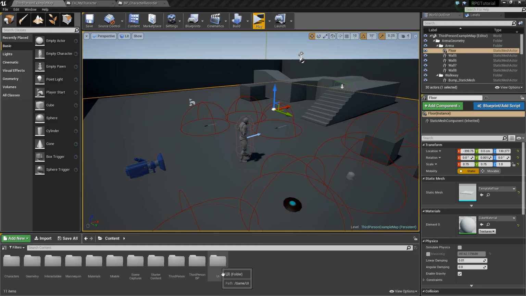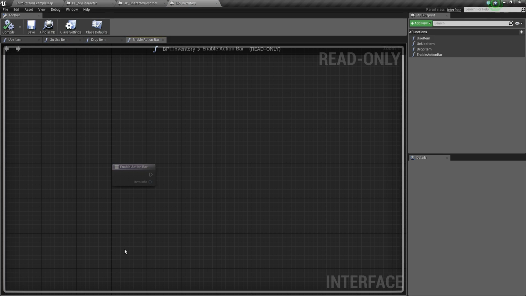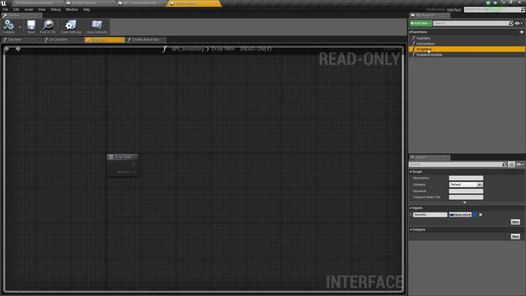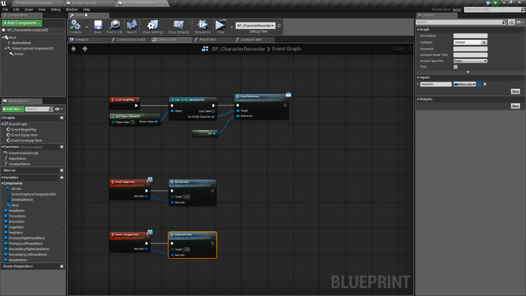First thing we're going to do is refresh ourselves on what we're going to be using. So go to our interactables folder here, and we'll go to this BPI inventory. In here we have this enable action bar function, and this drop item function. Both of these we haven't used yet, but we're going to use them now. So let's go ahead and start doing that.